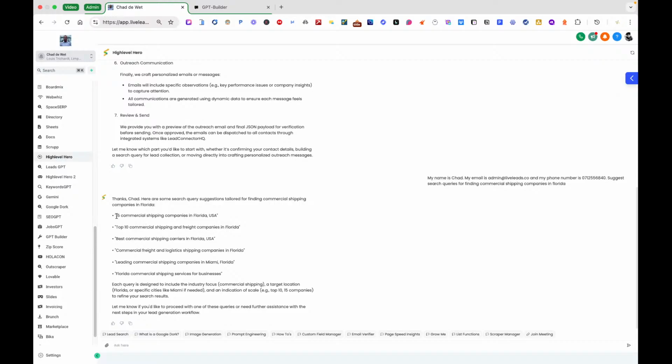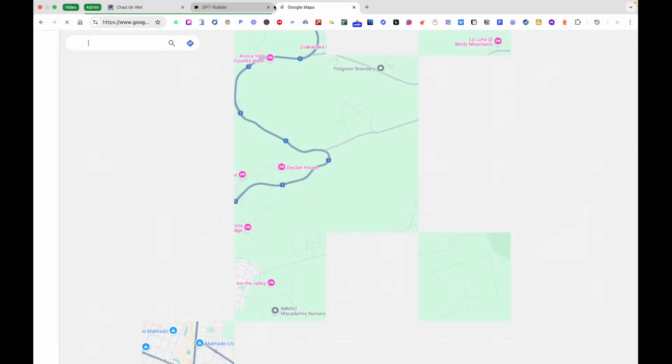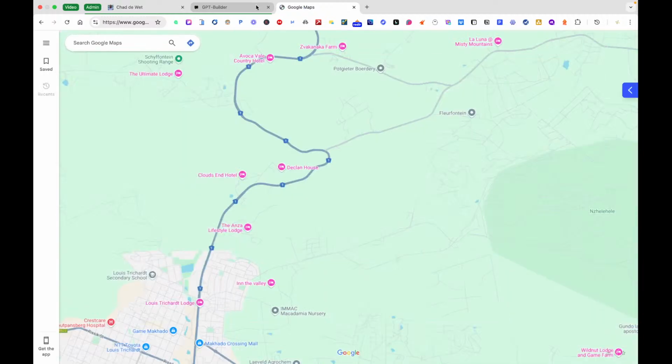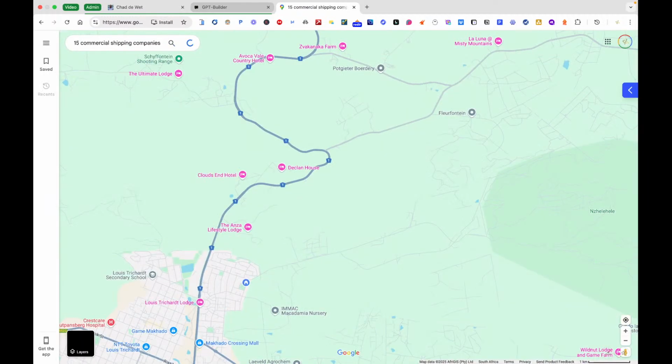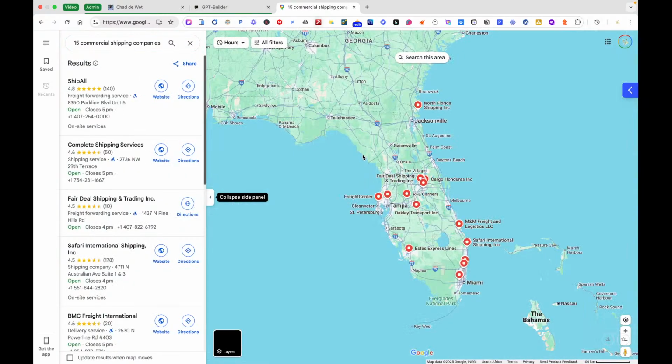If I go and copy this, it is very, very important to understand. If you can just understand these two concepts that I'm about to show you, then there's no excuse for you not to understand how to use this tool. If you go to maps.google.com, standard Google Maps, and you type in or paste that exact same search query, it's going to show you 15 companies. That is exactly what we're going to go find now.